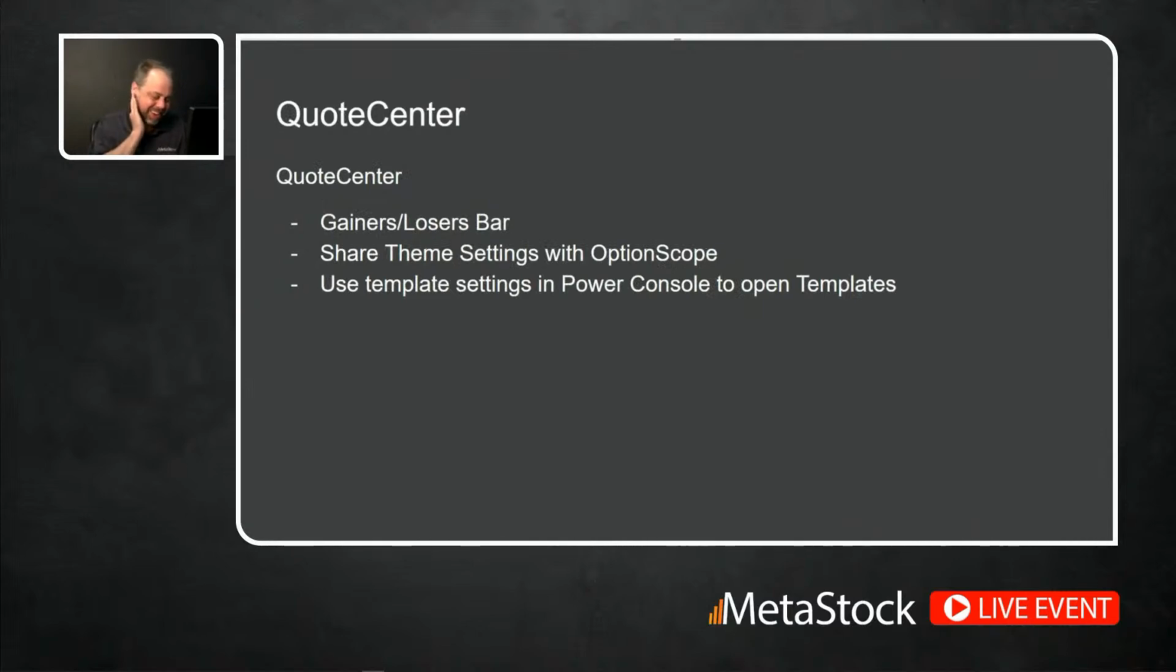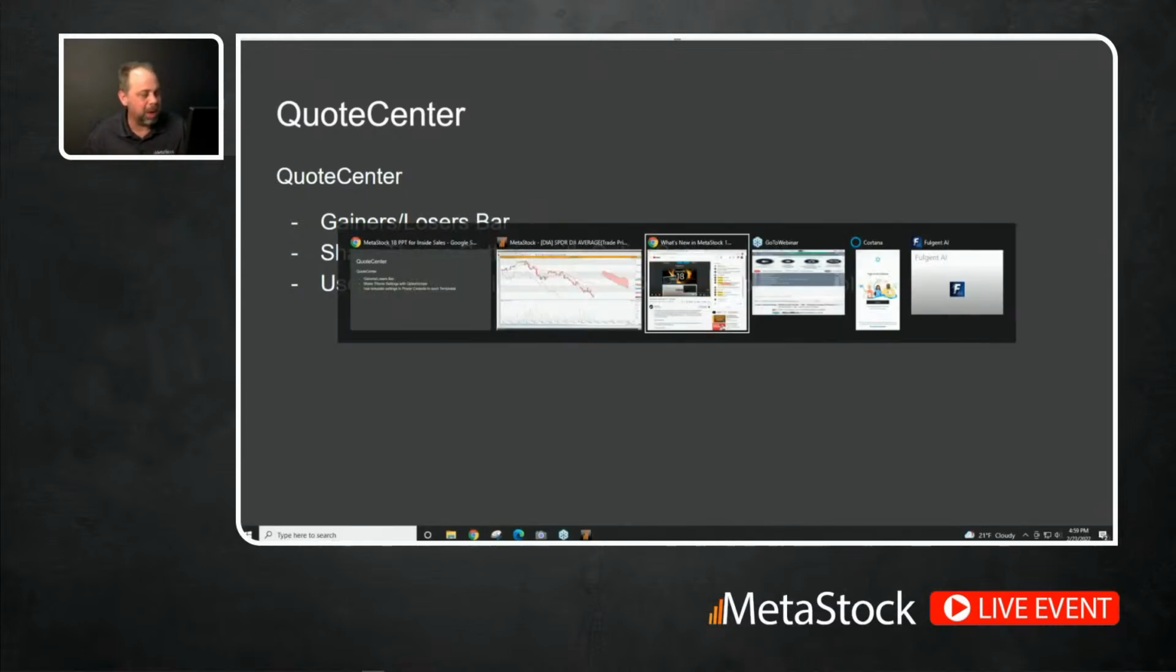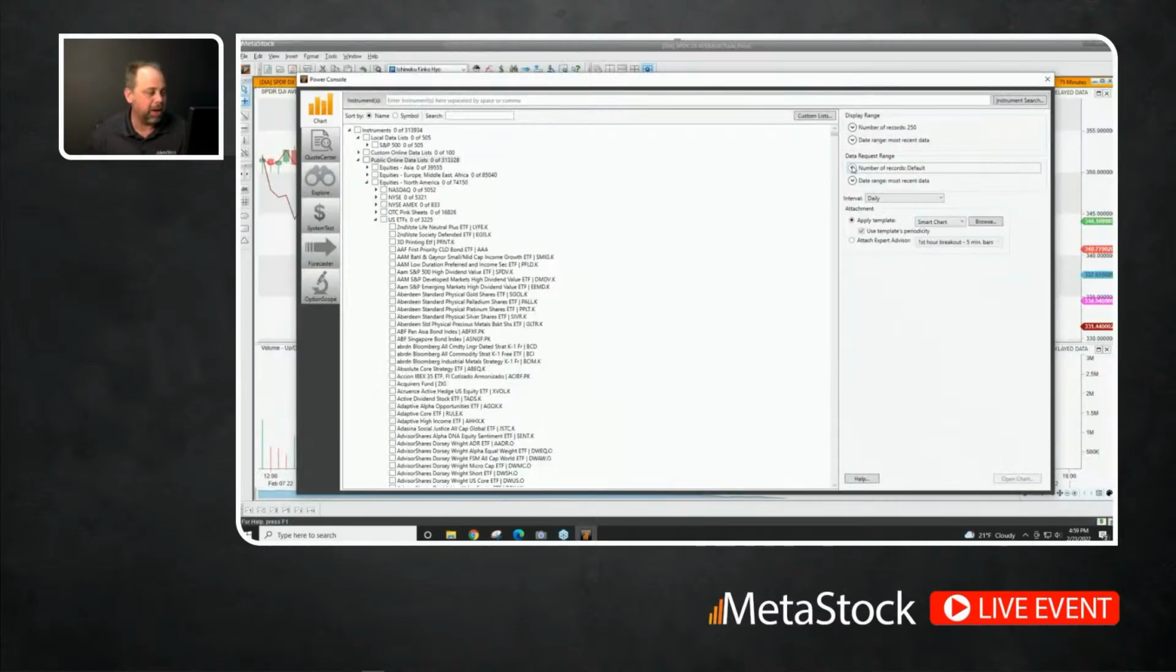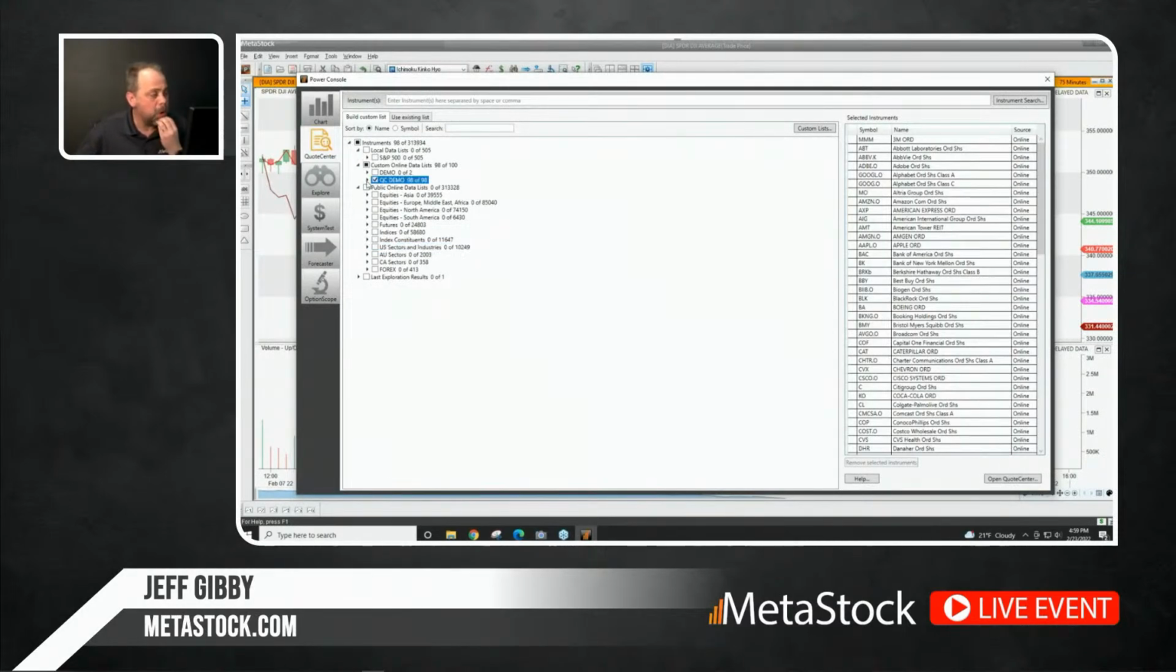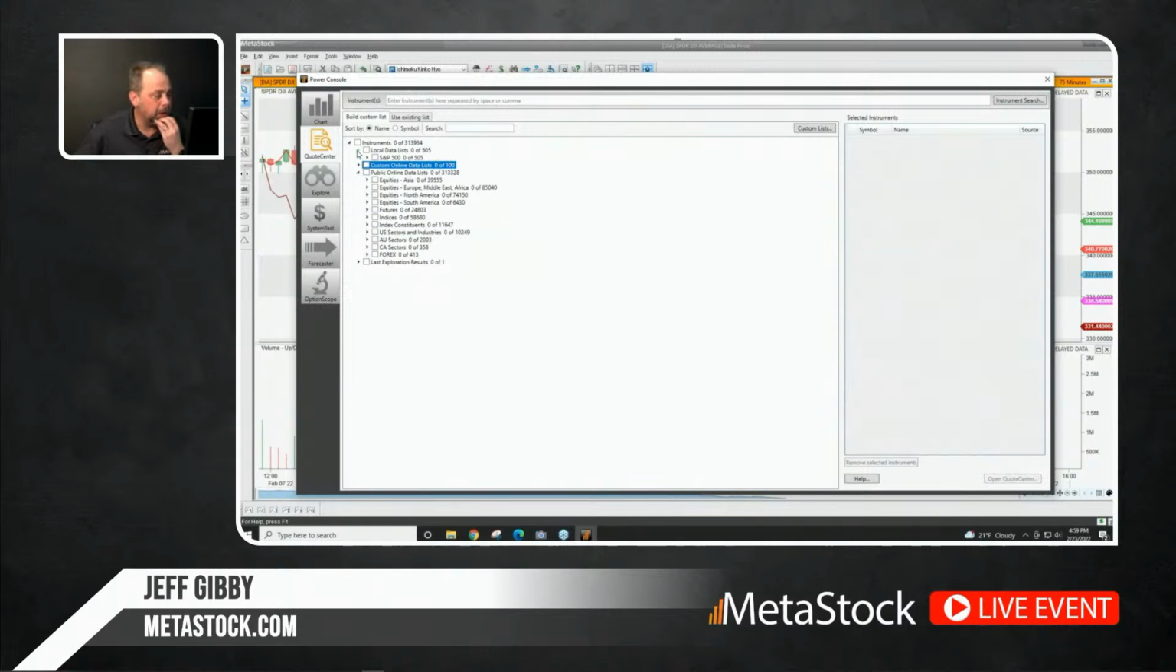But wait, that's not all you'll get. All right, so in Quote Center, there are a couple of changes that I want to talk about. Let me go ahead and go back into MetaStock. We'll walk through this. What I'm going to do is go into Quote Center. I'm going to open up just a list, the constituents list of the Dow.